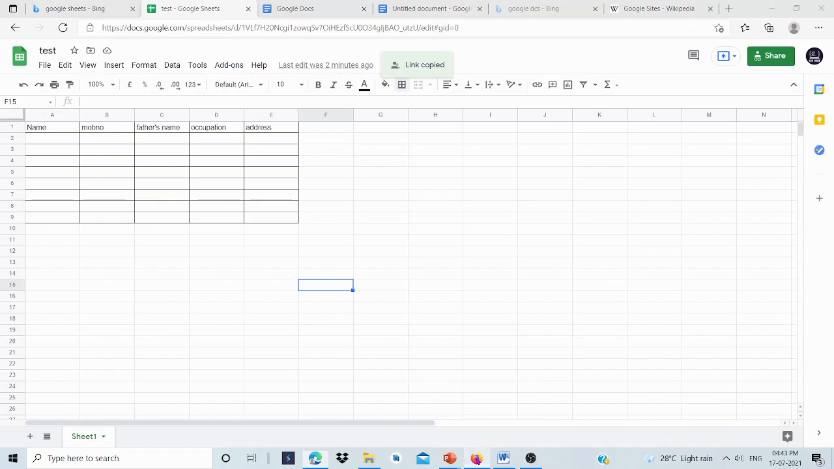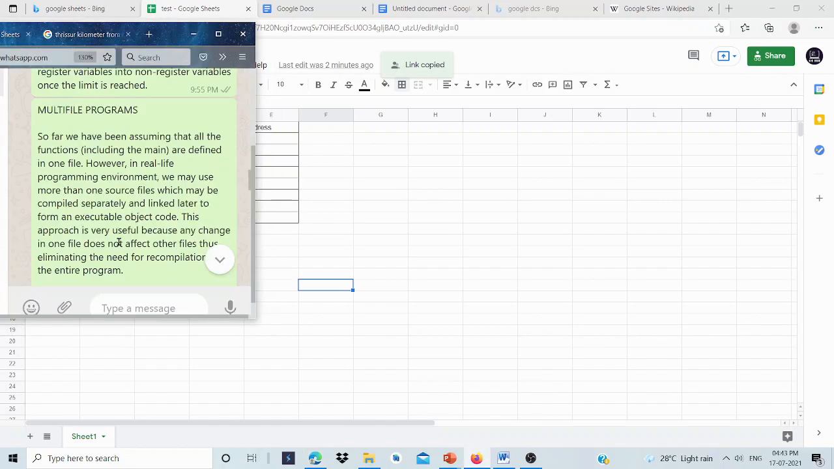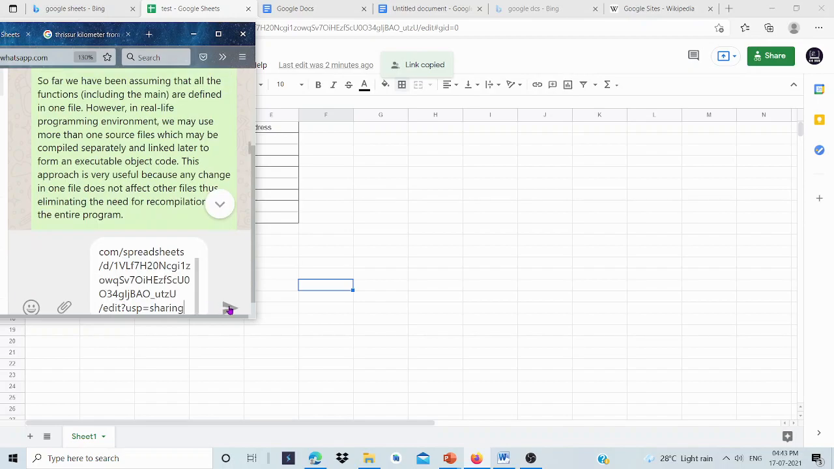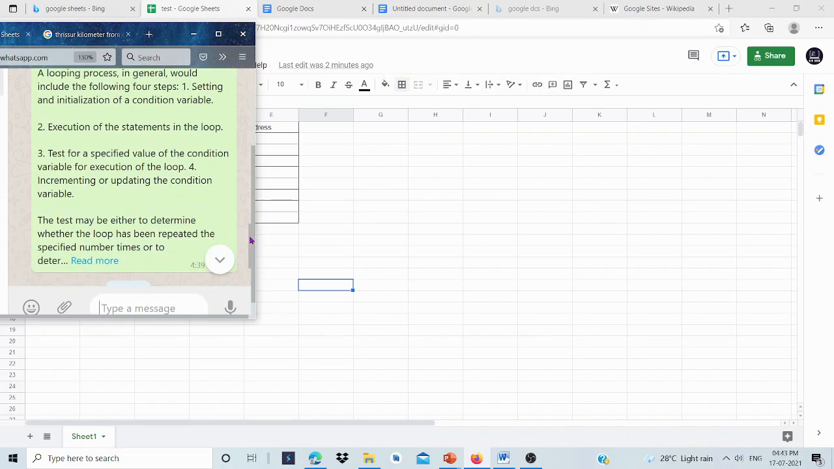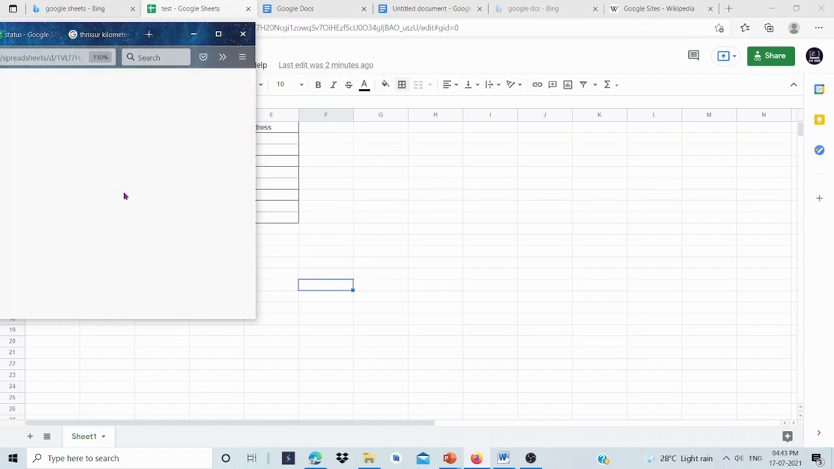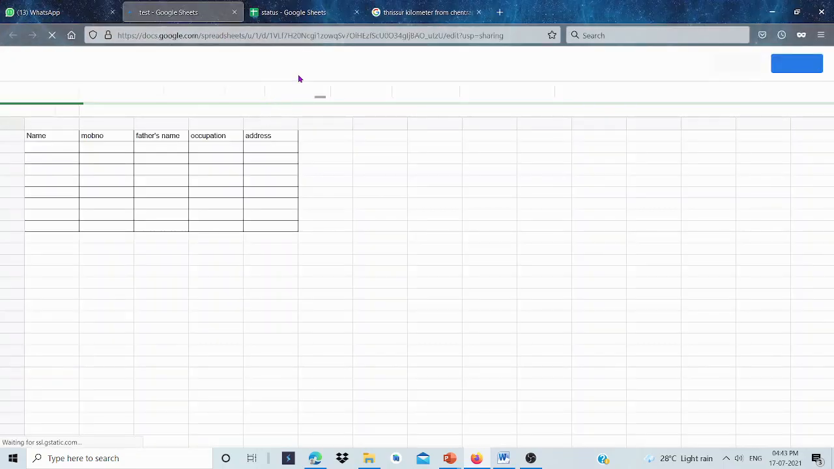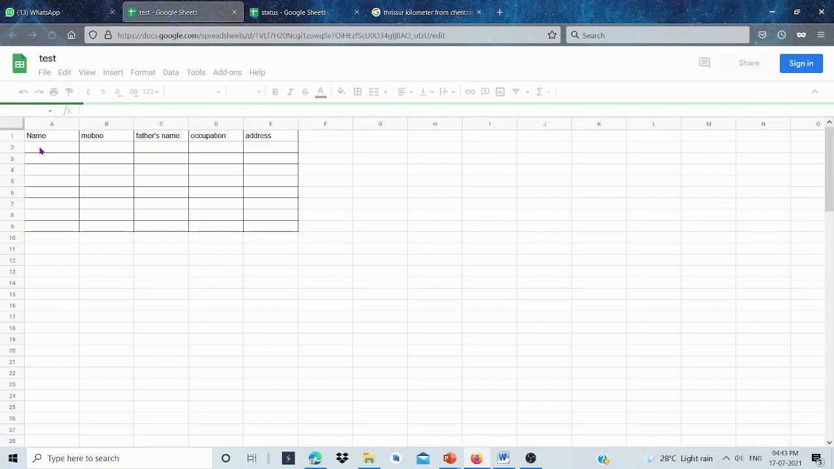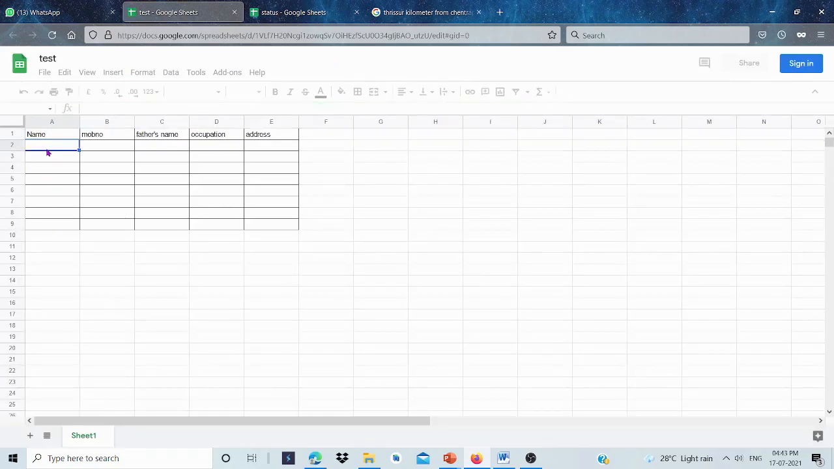Now I'm selecting WhatsApp and pasting it. Enter. So I sent the link to one account. Then next, from their point of view, I mean the students' point of view, I'm going to click here. This is their screen. They can edit. I'm going to edit the data.